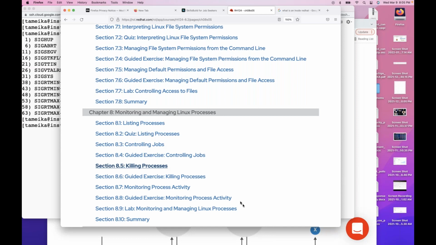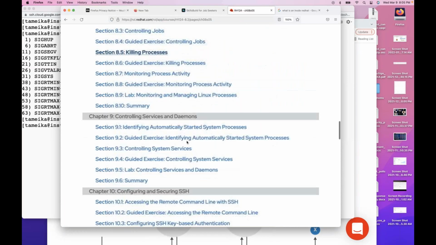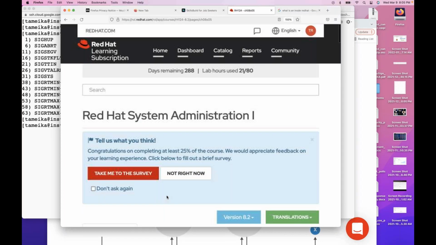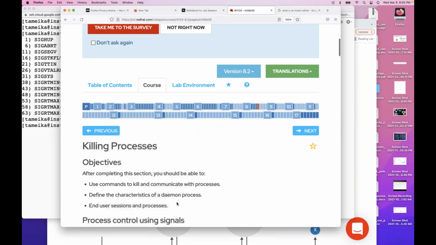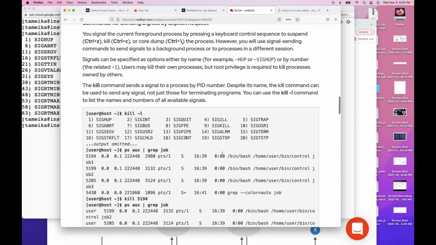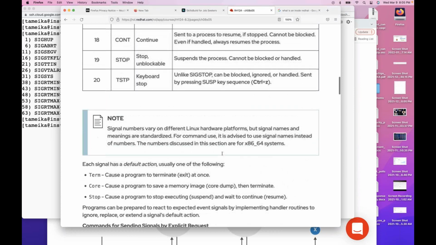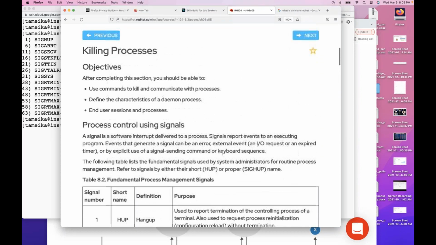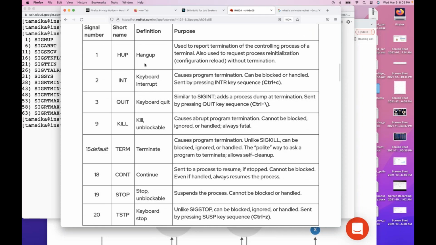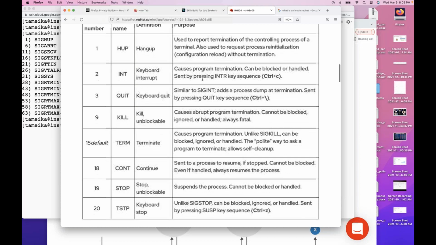So now we hop back over here. Let's go to courses. Chapter 8. Yep, we're in the right one. All right. So here they're showing you, let's go back up, different process signals. We call this no hup or hup, meaning hang up. Used for remote termination of the controlling process signal. Also used to request process reinitialization. I'm going to tell you what you're probably going to use all the time. You're probably going to use 9 and 15 and 1. Two, cause of program termination, can be blocked or handled. You use Control C. You'll Control C out of something.